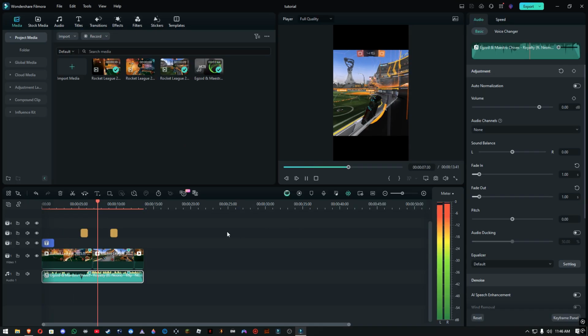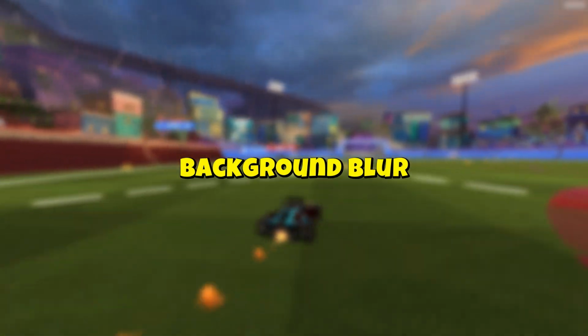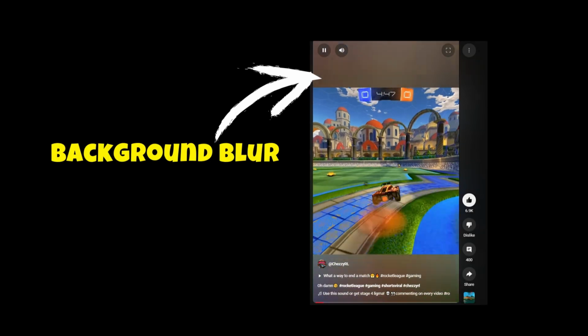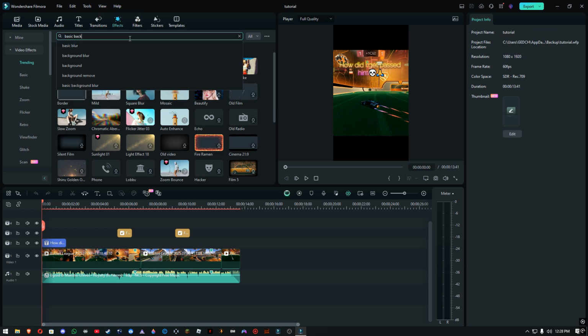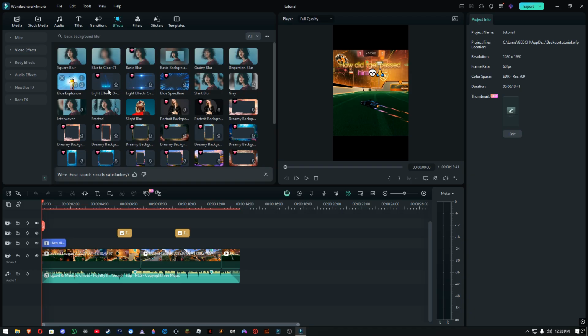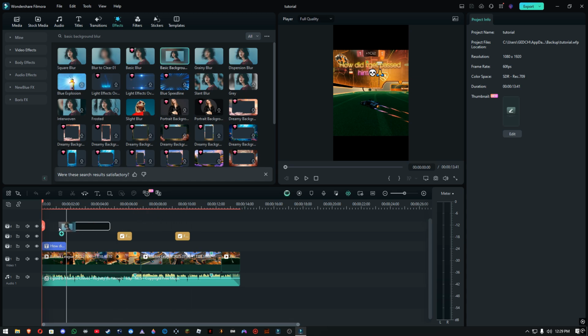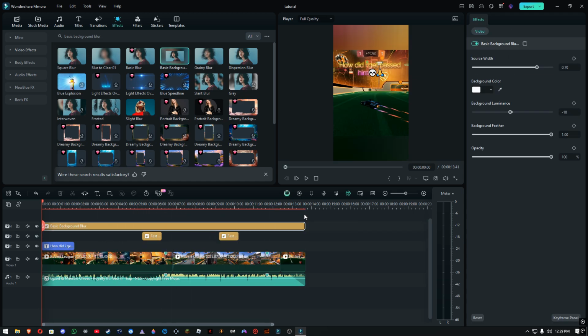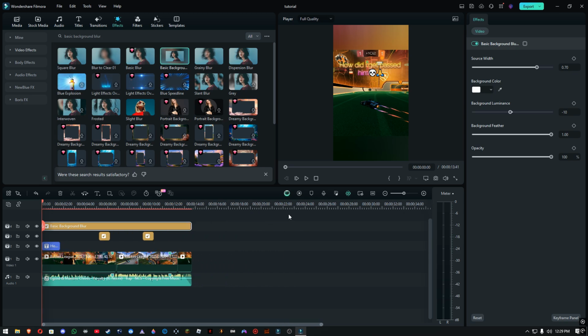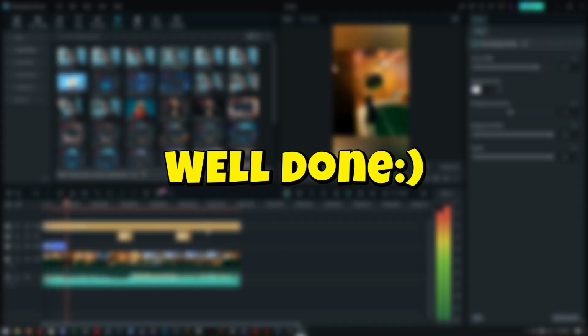Now we are ready to move on to the final part, background blur. To finish it off, let's add a background blur. Go to the Effects tab and search for Basic Background Blur. Choose the right one and drag it onto your video. Stretch it so it covers the entire clip. This gives your short a more polished, cinematic look. You are now completely done editing your short.